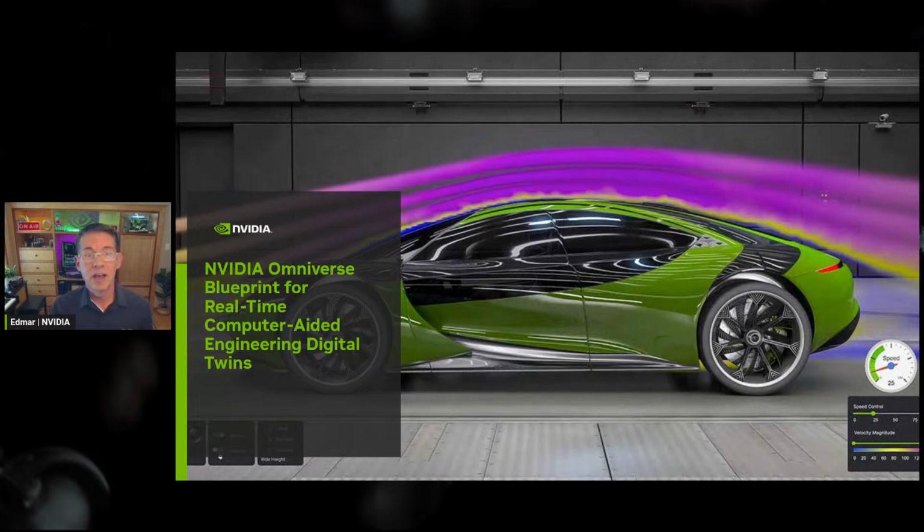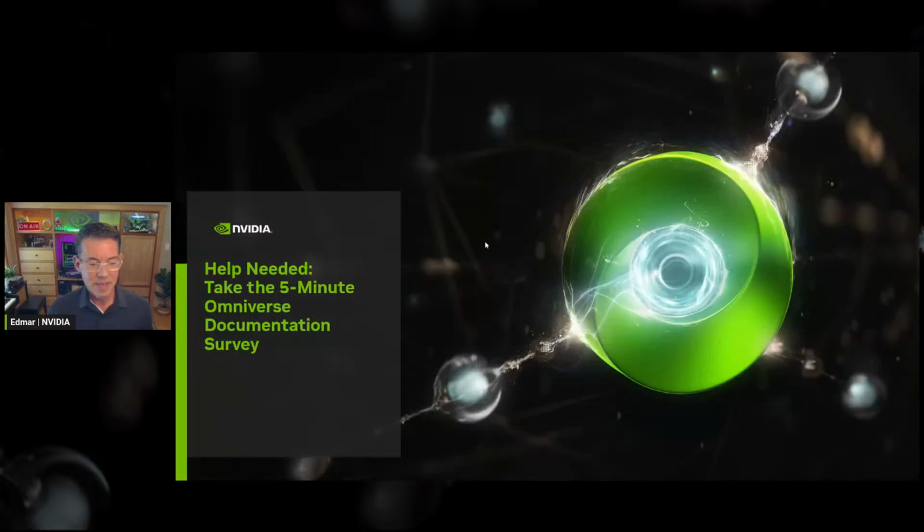Another blueprint, real-time computer-aided engineering digital twins. Digital twins, obviously, we're going to be diving into today. Very interesting use case that I think will be very impactful for many of the viewers. And we're going to dive in to show people exactly how it's done. But check out this blog. This will celebrate some of the work we're showing off today.